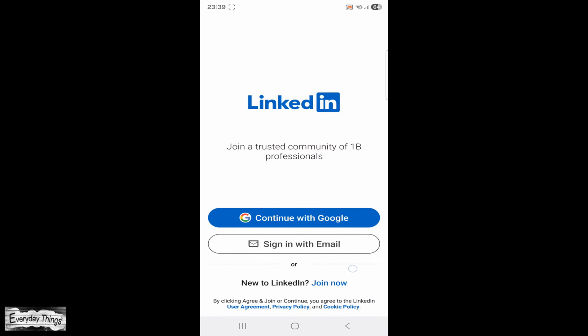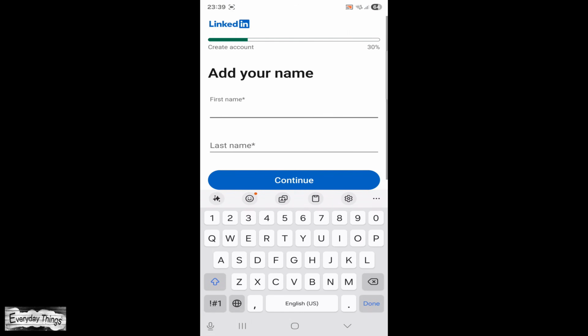So let's get started. First, download and open the LinkedIn app on your phone. If you already have the app installed, just open it. Once it is open, tap Join Now to start creating your account.